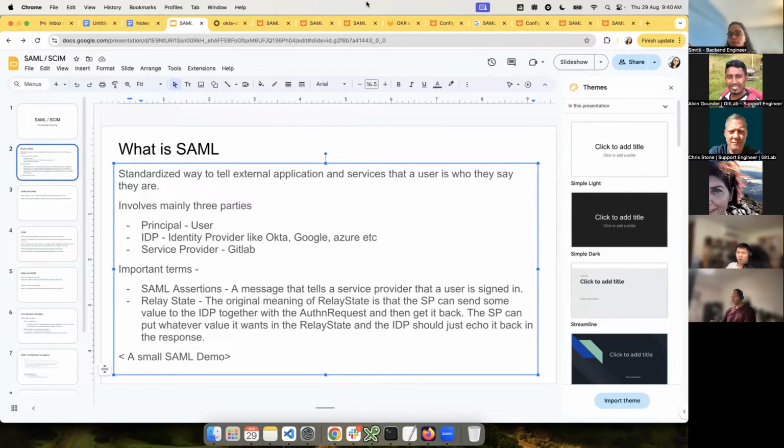You send that information to the IDP while logging in, and then the IDP sends that information back once the login process, the identity verification, is over. It sends that information back to GitLab so that GitLab knows the user needs to be redirected to this URL instead of the standard login URL.